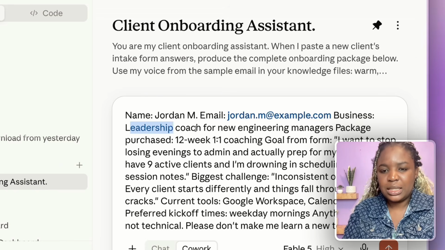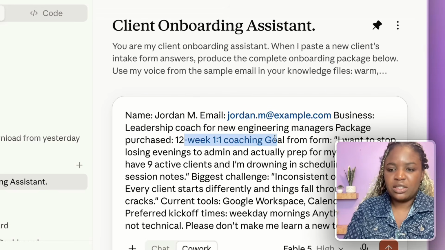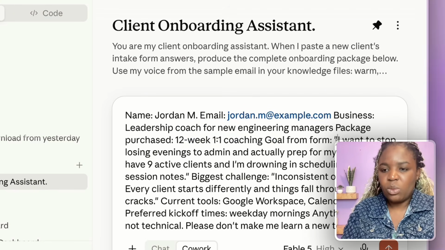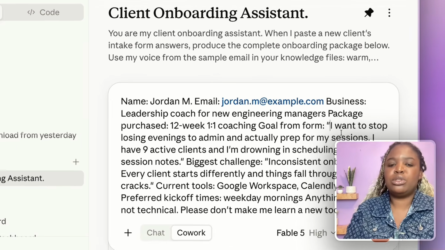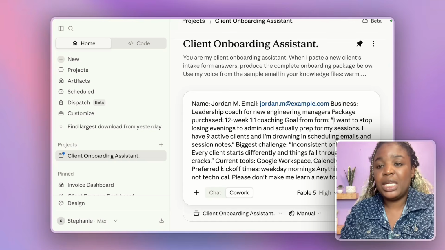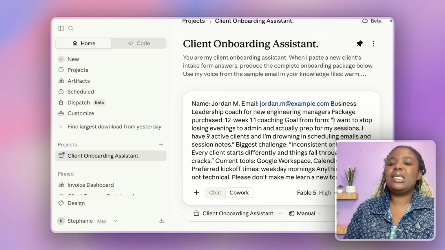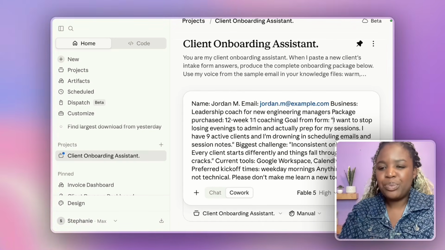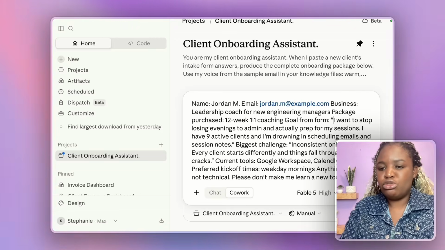It's telling me the business he's in, the type of package he went for, and the goal from the form. What he wants to achieve is to stop losing evenings to admin and actually prep for his sessions. It can be a lot more elaborate than this, but once you have this set up, it's easy to do anything else.